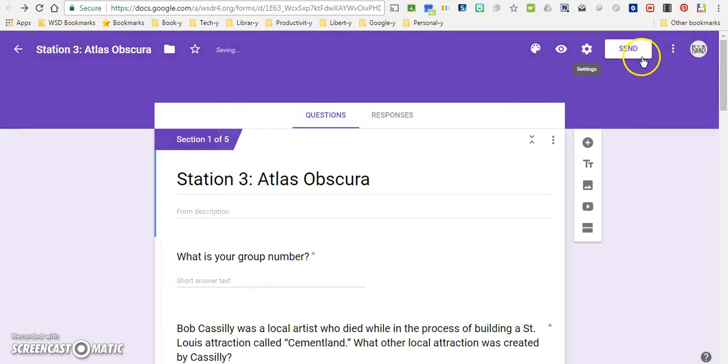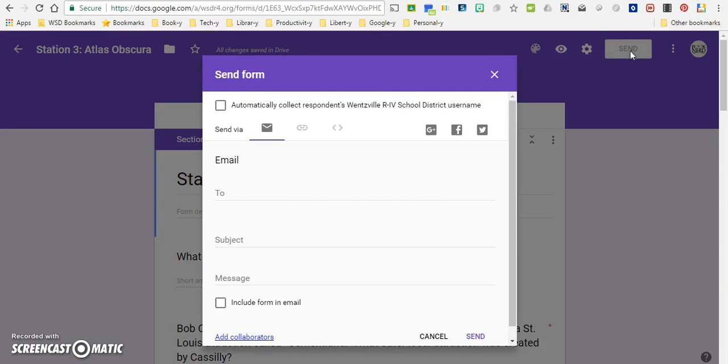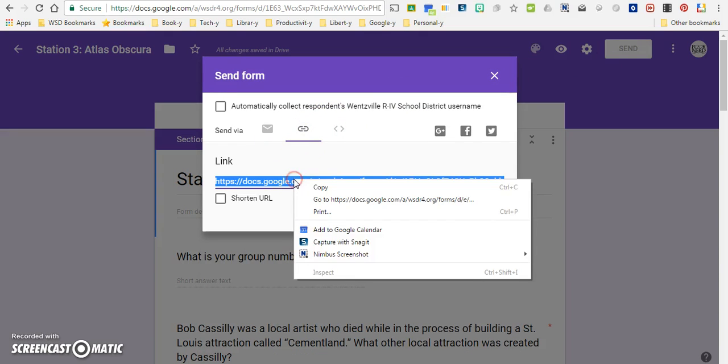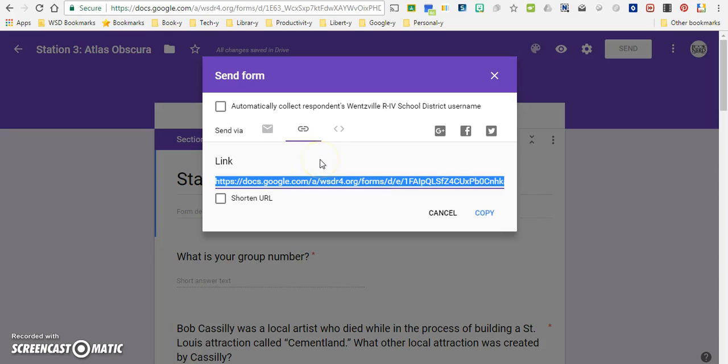The last thing I need to do is grab the link for the form and copy it so that I can then make this into a QR code.